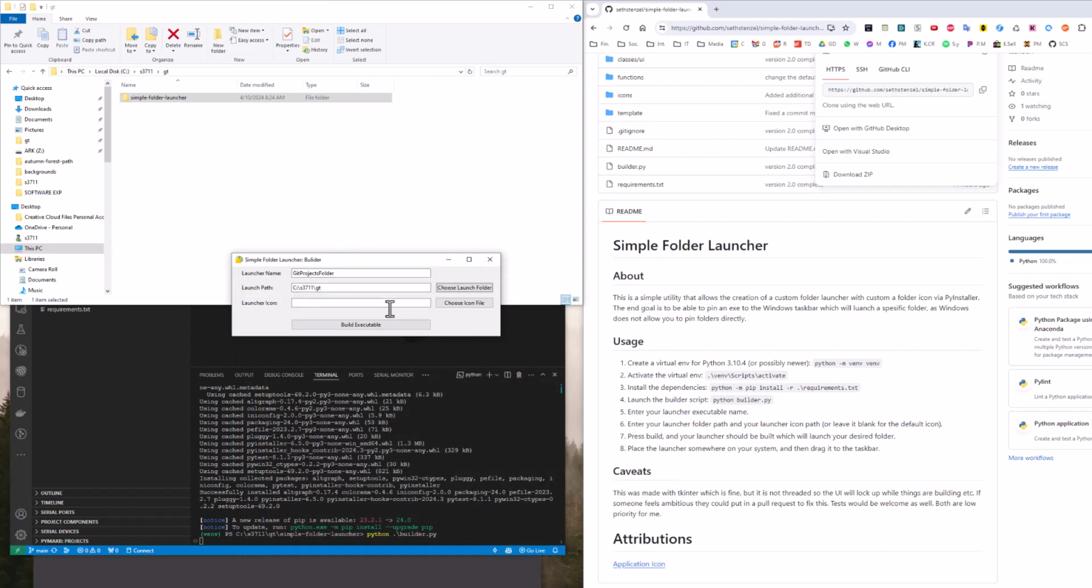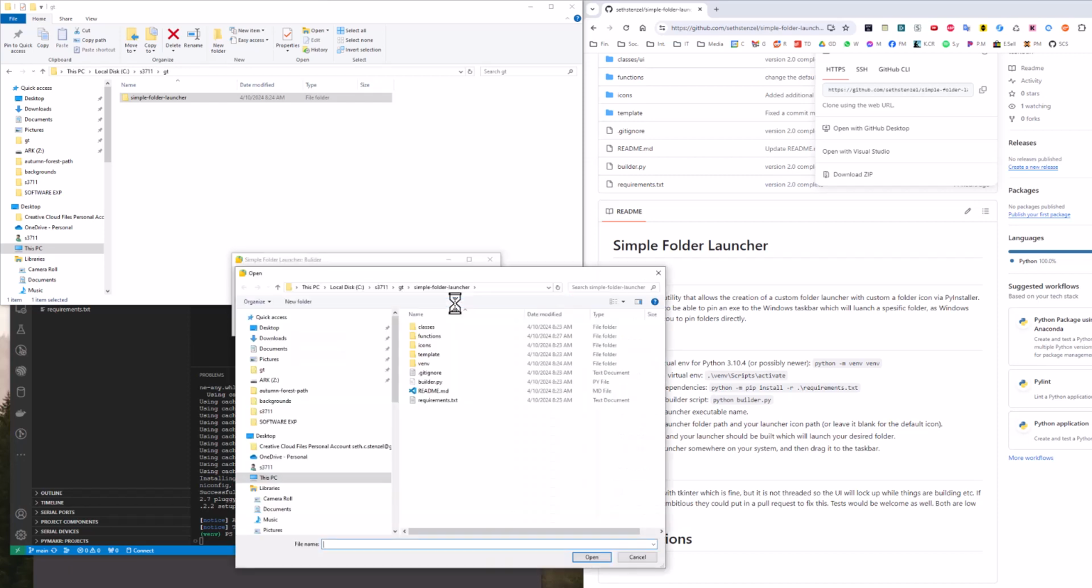And if you go ahead and hit build now, it's going to build this with the same icon as the simple folder launcher icon. But if you want to choose a custom icon, you can go ahead and choose icon file.